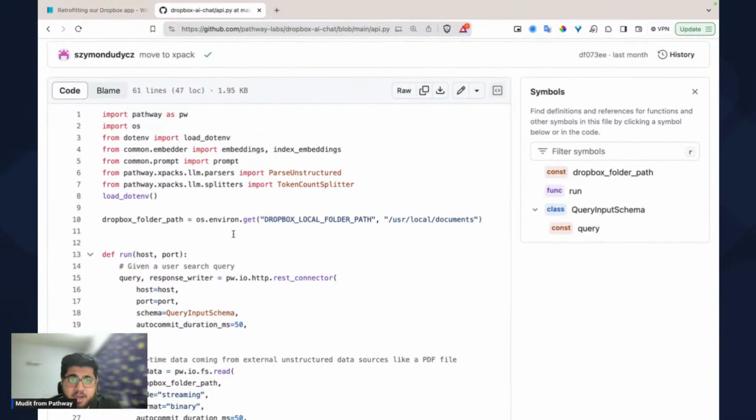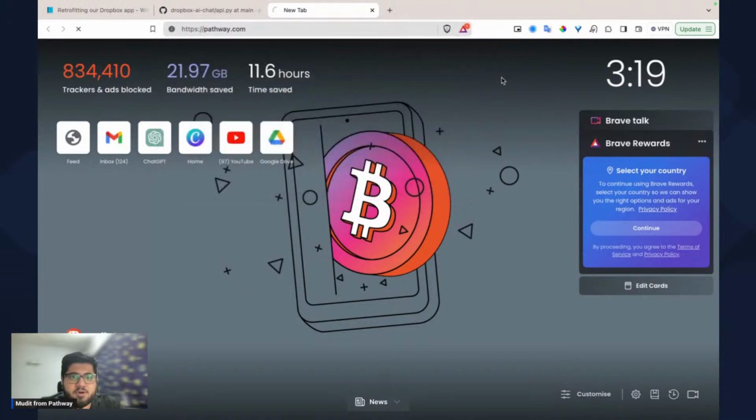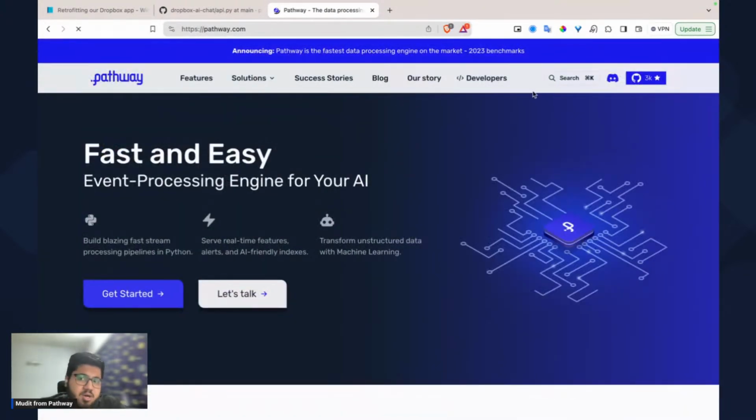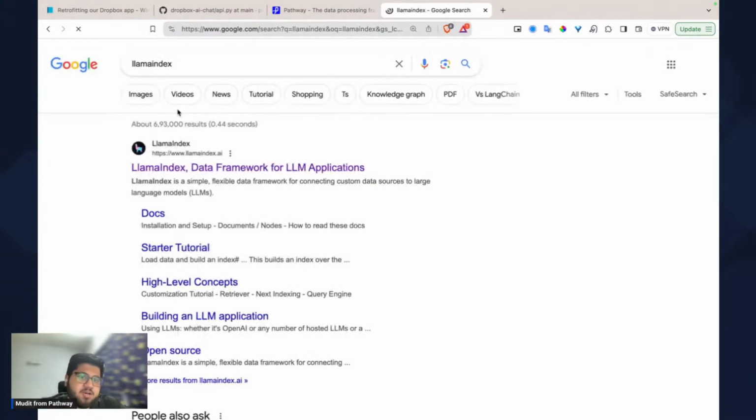For connecting something like your folder, depending on the tool that you're using, again, with most tools you will have some form of connectors. For example, if you go to Pathway's data connectors, you will find them. Let me go to pathway.com, and I'll show you how this works. If you're using LlamaIndex, in LlamaIndex also you'll find some of the tools that are out there.